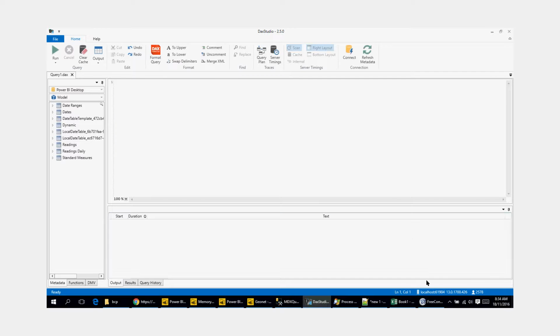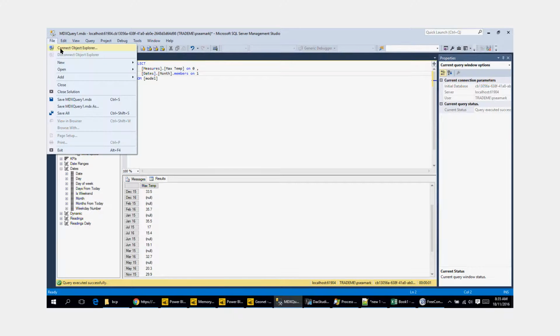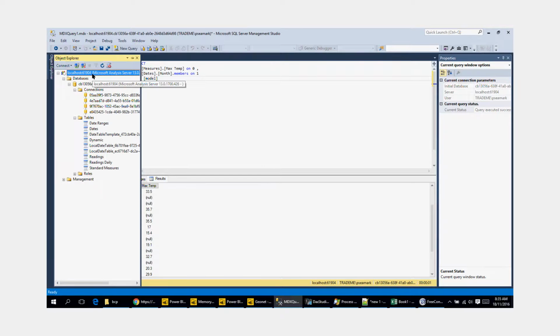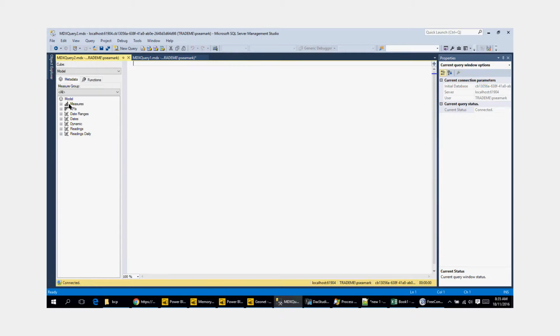What that allows me to do is use any other client tool, perhaps SQL Server Management Studio, which is quite a common tool you would use if you were working with databases and cube servers. And I can make a connection, which I already have here, to that particular cube server. So let's create a new query window. I'm going to connect to my localhost machine on port 61904, and I connect. I can start writing queries against this.